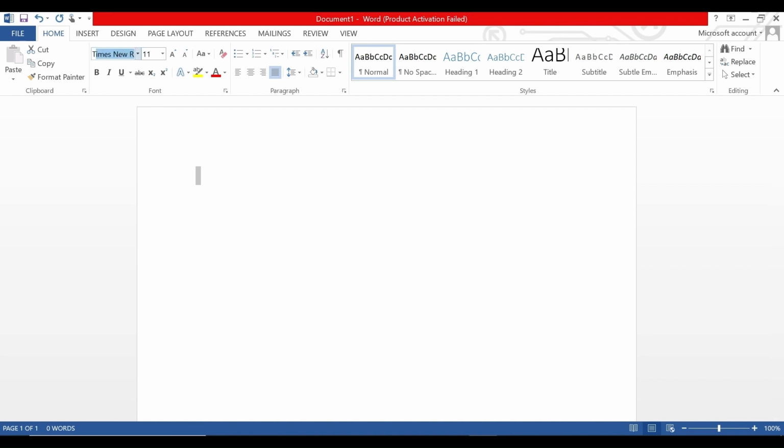Say TWCNMT. Press Enter. Select a font size of your choice, say 14. Press the Enter key. Next, go to the Page Layout tab.